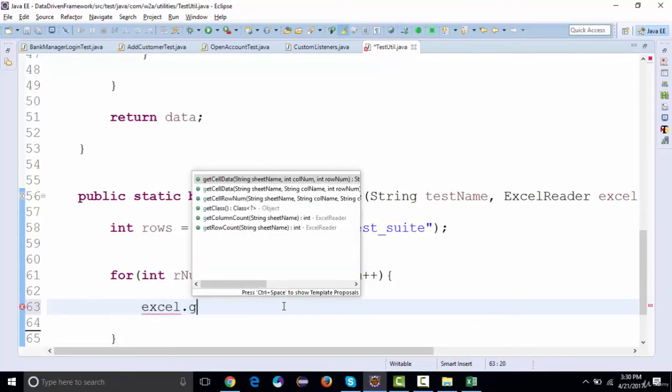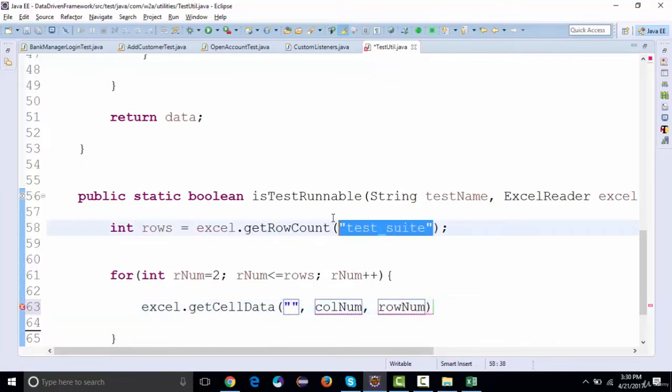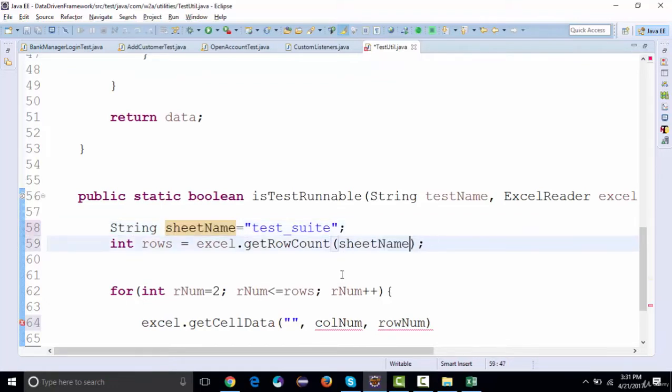We'll say excel.getCellData from the sheet name. Sheet name again remains as test suite. So what I can do is copy this and say string sheetName equal to this, right? So that we need not write the sheet name again and again, right?